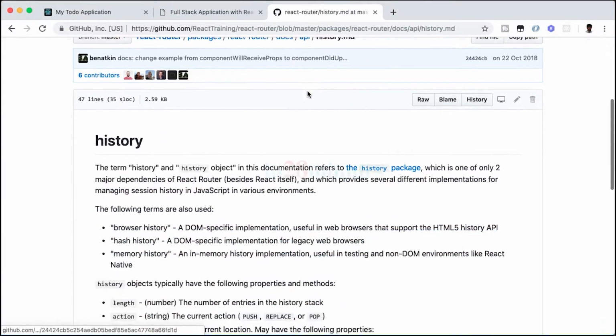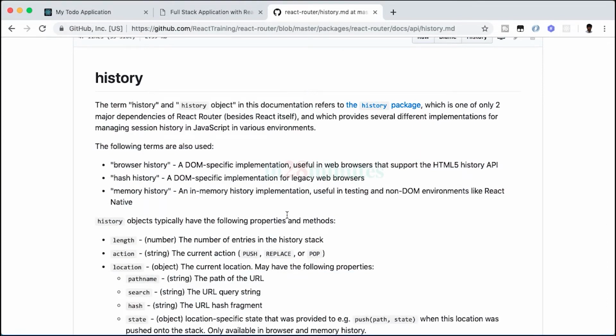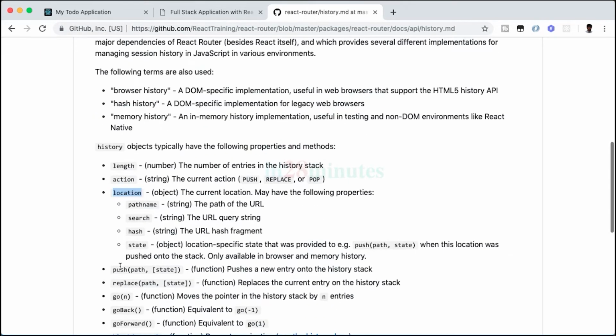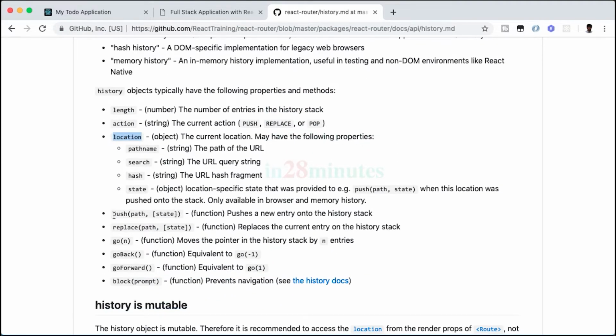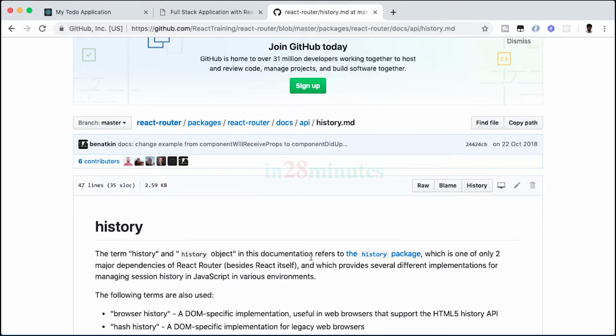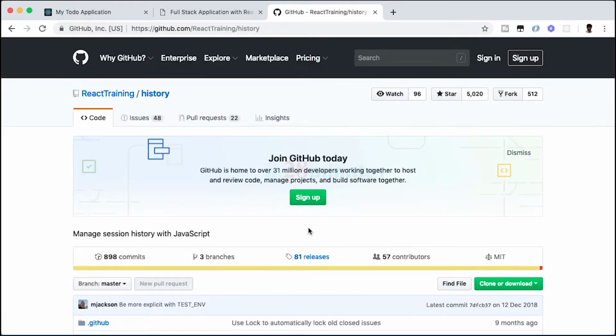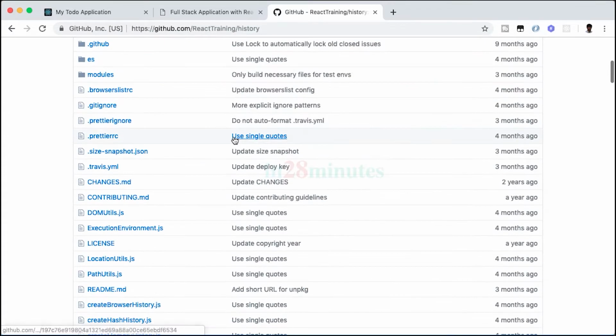So if you go in here, you'd have a little bit of documentation on what you can do. You can get the current location, you can get the path name and a little bit of other stuff, and you can see all the other methods which are present in here as well. We are using the push method. There are methods called replace. You can actually go forward, go back, and all that stuff. But to get the actual documentation of the history API, the best place to go is the history package. So if you click this link over here, this would take you to the actual history package documentation.